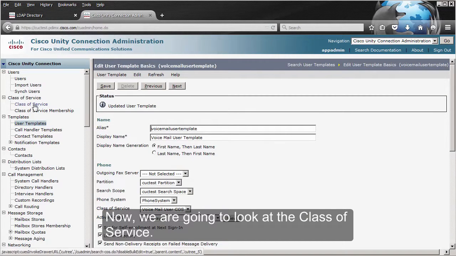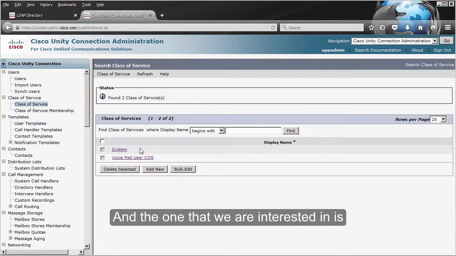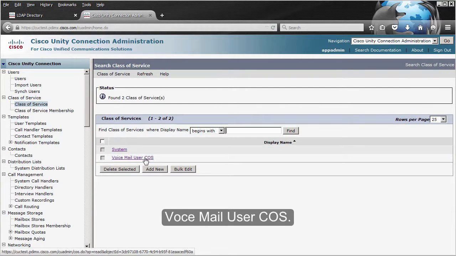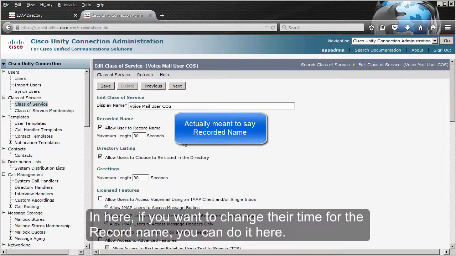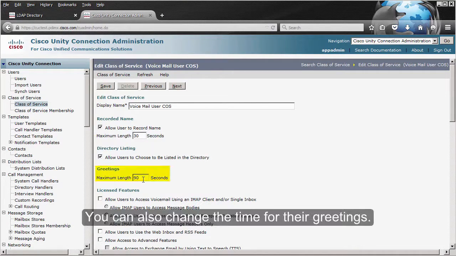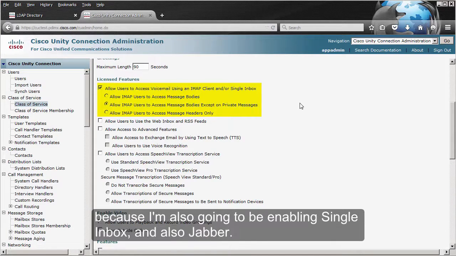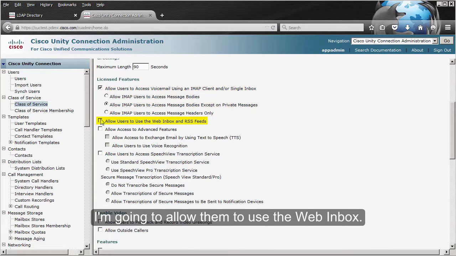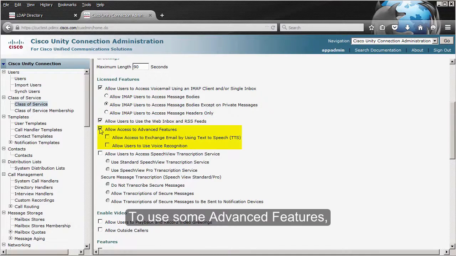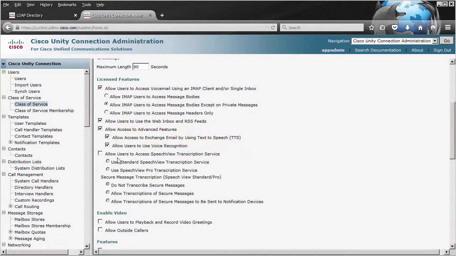Now we're going to look at the class of service, and the one that we are interested in is voicemail user class of service. In here, if you want to change the time for the record name, you can do it here. You can also change the time for the greetings. And a few things that I need to change in here is that I'm going to allow users to access IMAP, because I'm also going to be enabling single inbox and also Jabber. I'm going to allow them to use the web inbox, to use some advanced features, to use voice recognition and text-to-speech. I'm not going to allow the speech view.